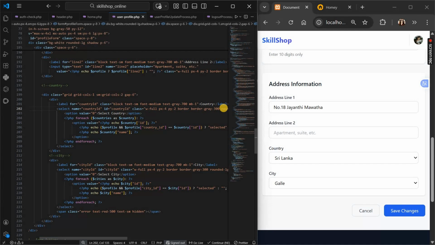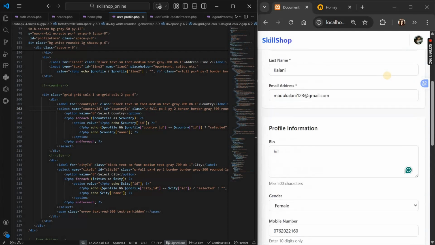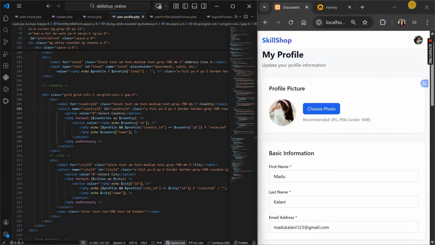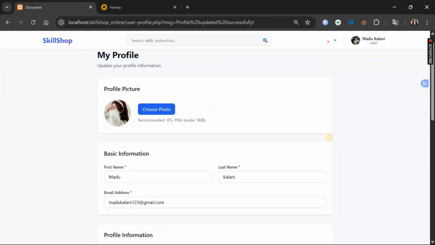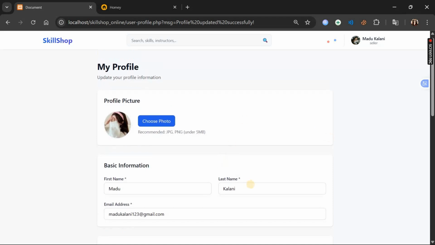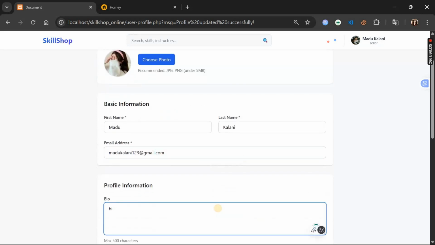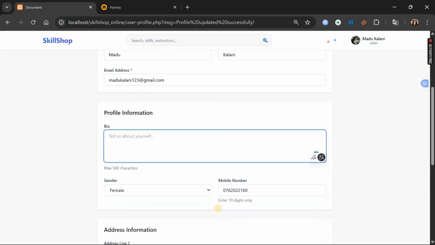And that is a wrap. Today we successfully broke down the UI and design architecture of our Skillshop user profile page. As you saw, creating a professional feel is not just about code. It is about the small details in layout and responsiveness that make a website feel premium.